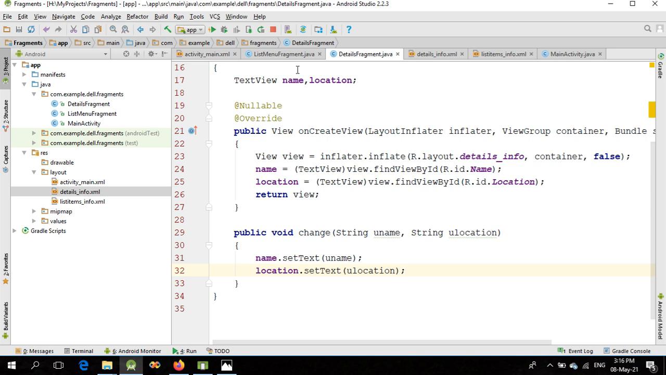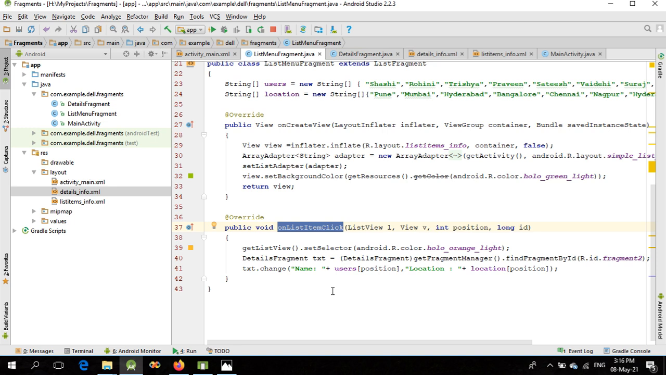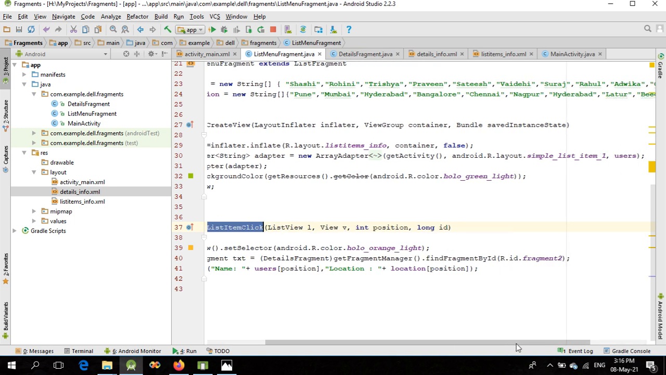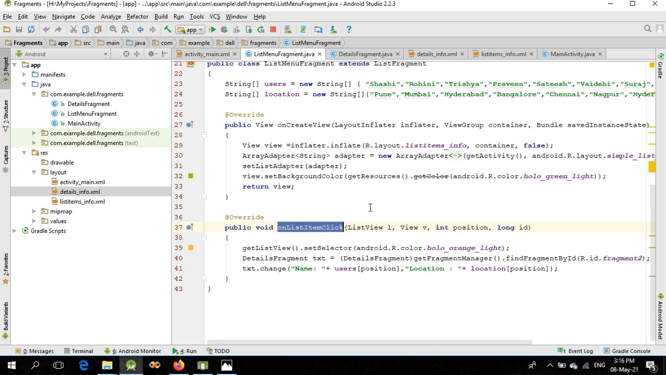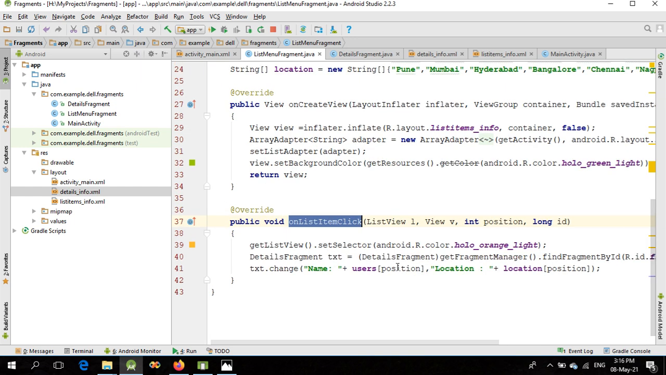Now coming to the ListMenuFragment.java, this function was remaining. That is called onListItemClick. Right. So this is again a callback method. It means whenever the user taps or clicks on any list view item, then this callback method is automatically called by the Android system.